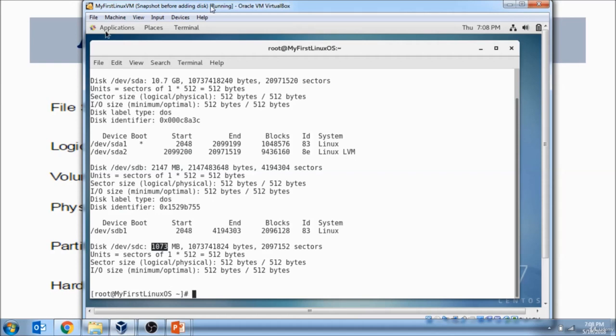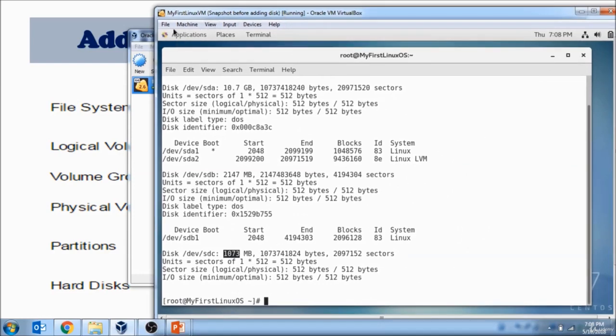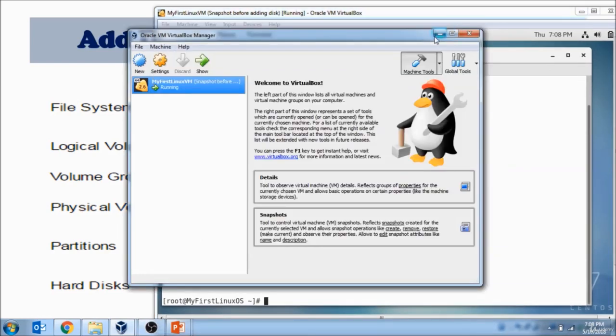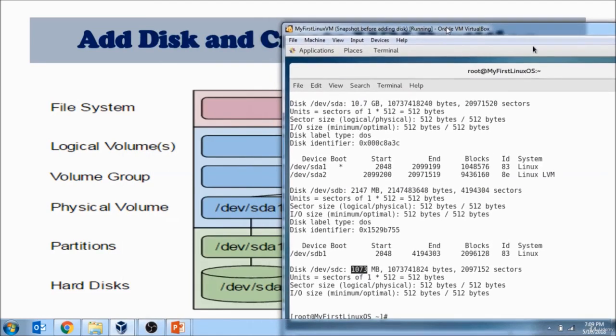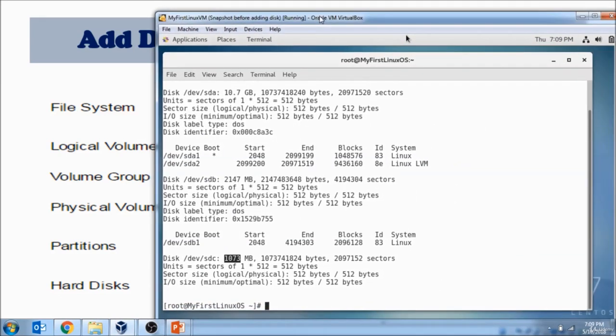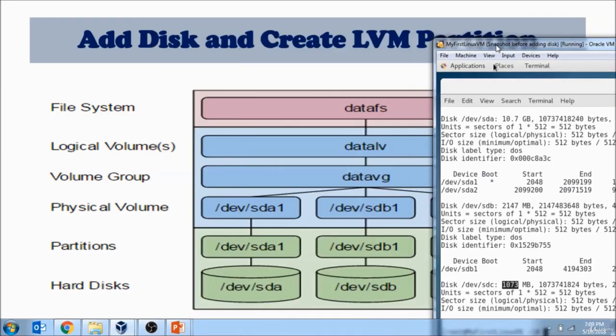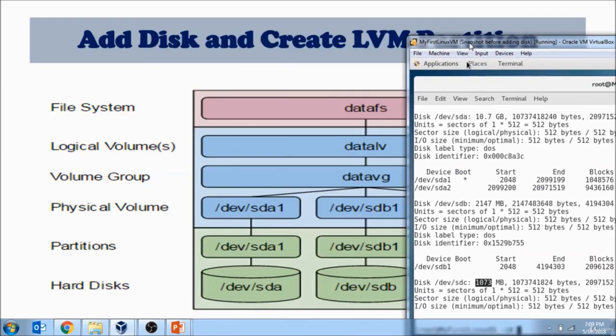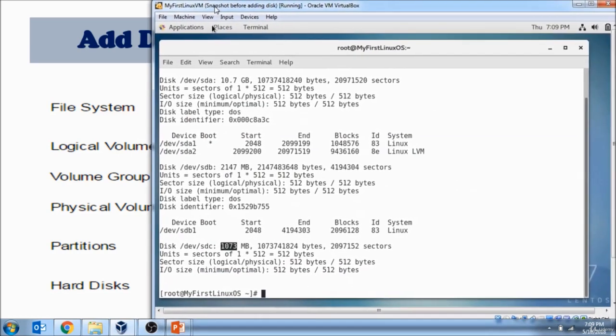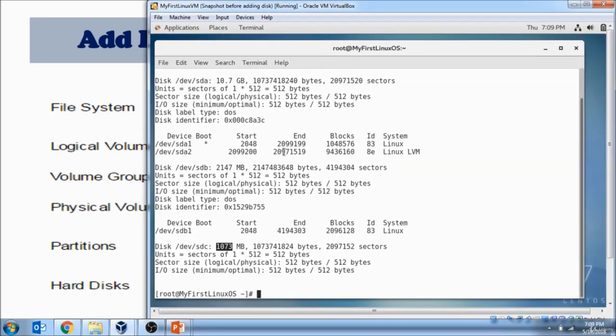So now let's start creating the partition. Let's go back to our slide. The first one is the hard disk. We have confirmed we have the hard disk. Now let's create the partition. If you look at the picture, you'll see the green ones right above the disk are the partitions. We'll go ahead and create those partitions.